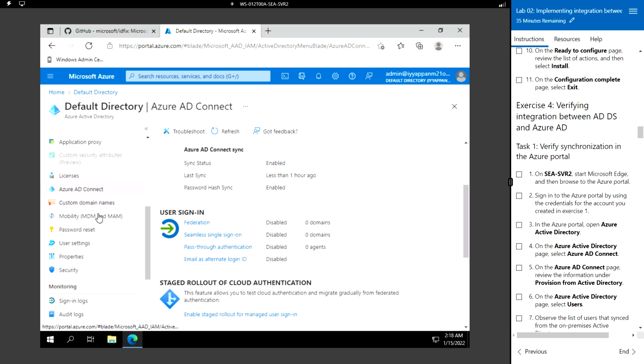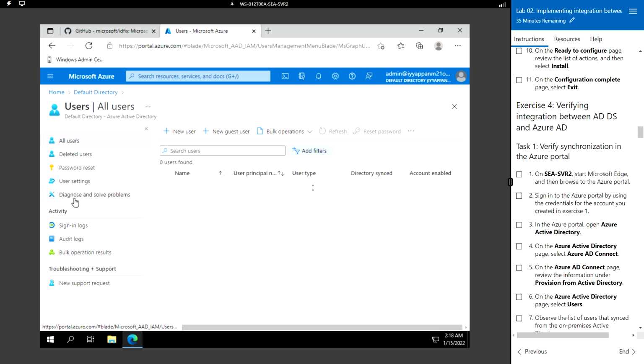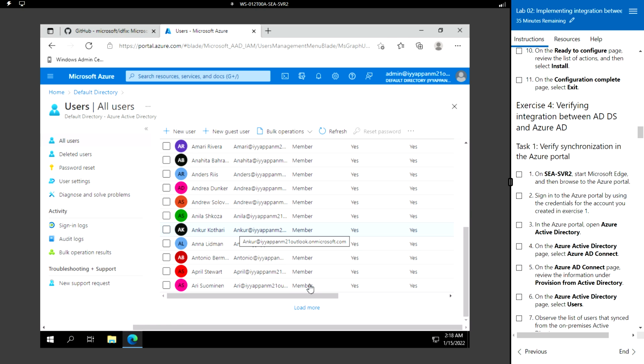Okay, so let me just click on users. Okay, so now we see all the users from the on-premise. It has synced to the Azure. So this is the Azure AD where we see all the objects or the users from the on-premise Active Directory.